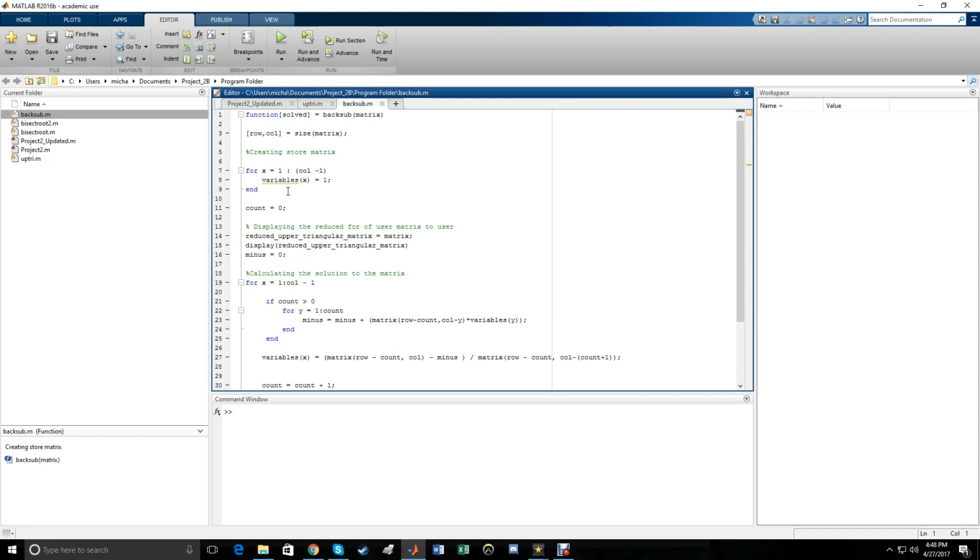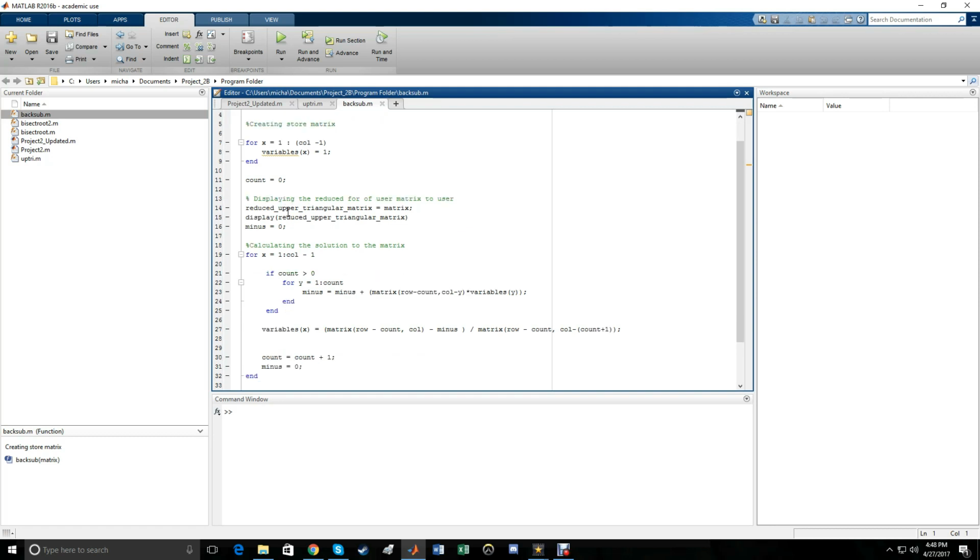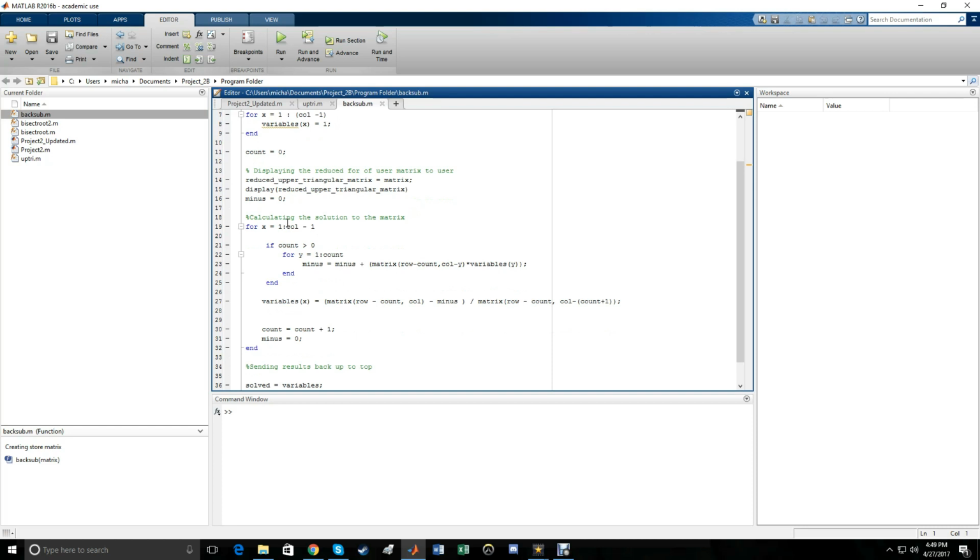The first thing we do is set up a variable vector so that we can store the values that we're searching for. And then we go down to the next part where we are going to display our original upper triangular matrix before we make any changes to it. This way the user can see what their matrix was turned into before they actually got their solutions. This here just renames the matrix and displays it for the user.